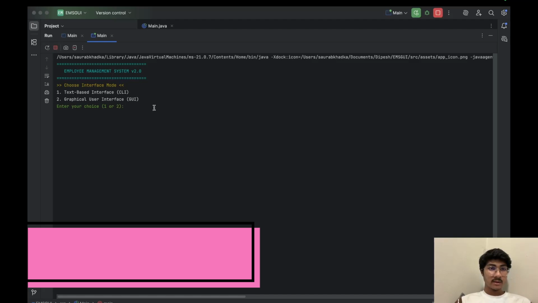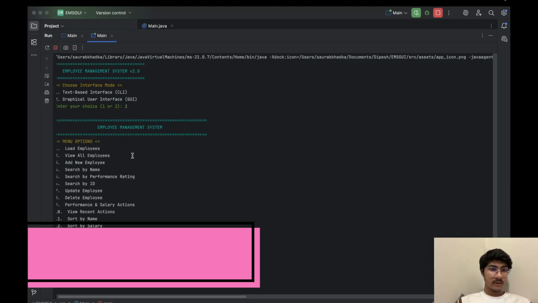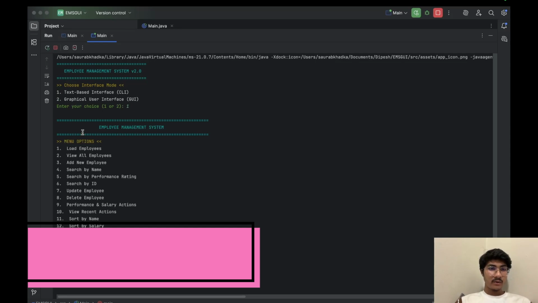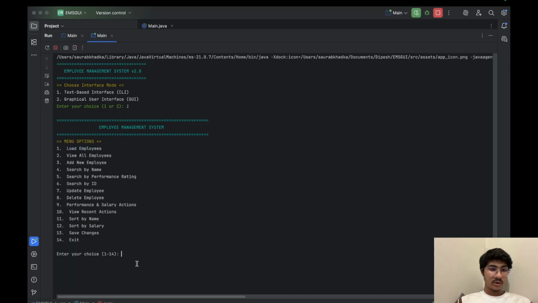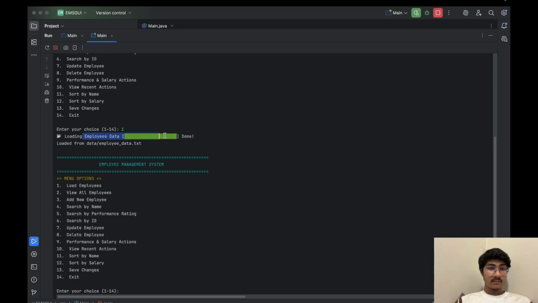First, as I said, we're going to check the text-based interface. For that, I choose 1 and press enter. We have the main menu for the command line interface. First, let's load the employees data using option 1. As we can see, the employees data has been loaded successfully, and the message has been displayed on the screen.